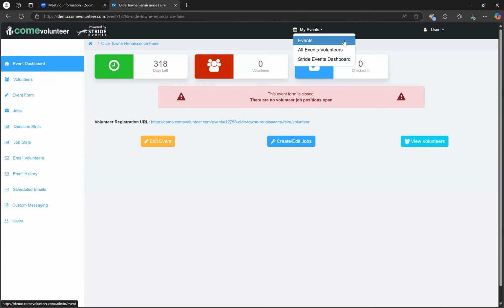All right, the last thing I want to show you is this My Events dropdown. You can see just the different events you have in Come Volunteer. You can see volunteers from all of the events that you're working with, or you can return to the Start Events dashboard here if you've connected your event to Start Events. So that's convenient navigation, and then of course you can log out when you click on user.